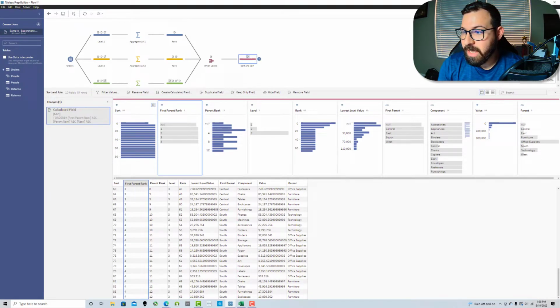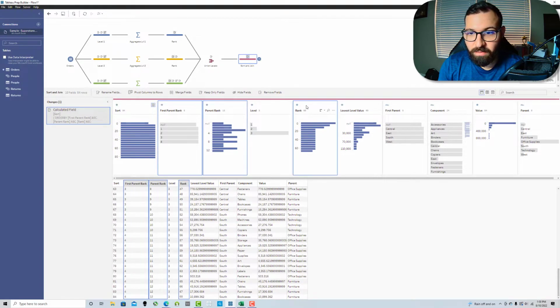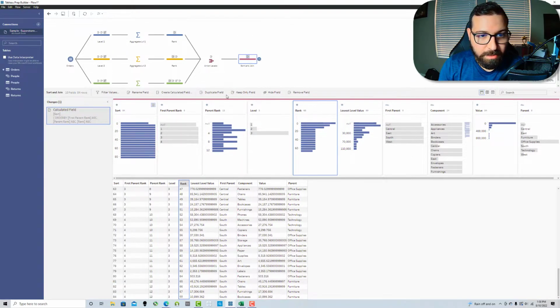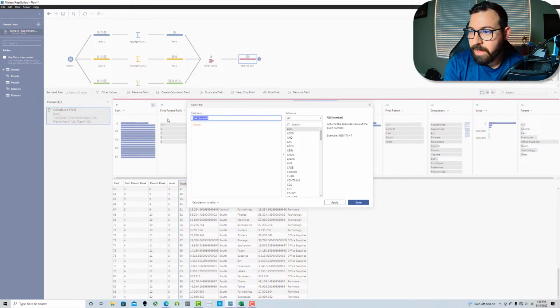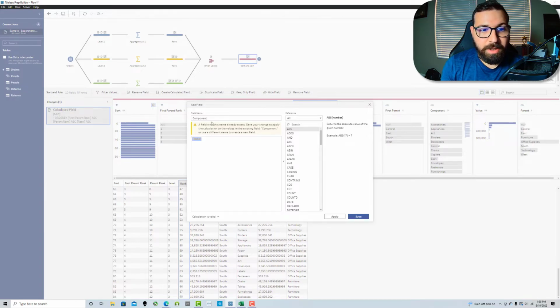And now that we've done that, I can go ahead and say first parent rank, rank, and even the first parent field. I don't need, actually wait, I'm going to keep the first parent field. So you know what? Actually first I'm going to create my concatenated field. So let's create a field here. And we're going to replace the component field. So we're going to create a new field called component, which is going to replace our existing field.